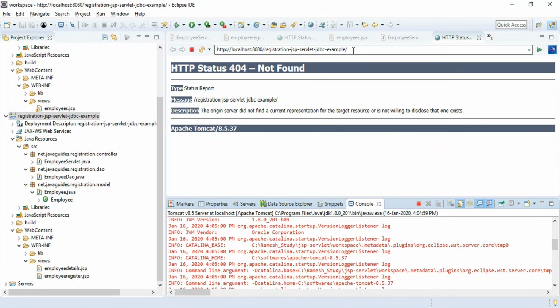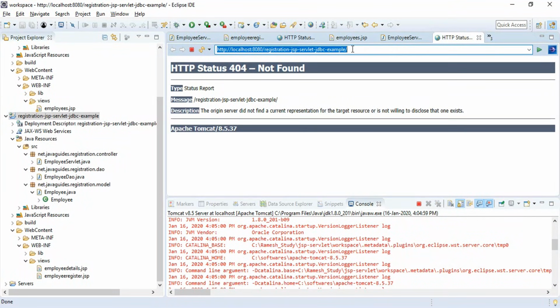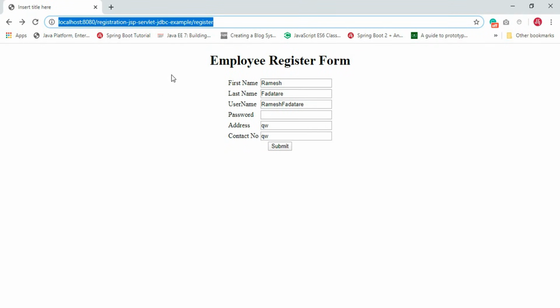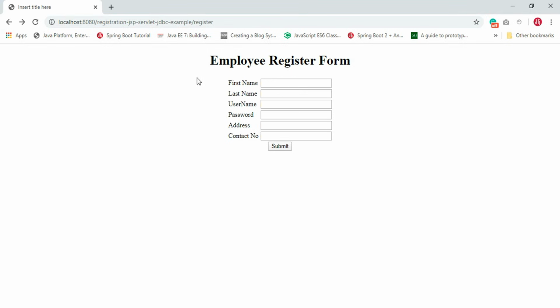Now let's create a proper URL. Open your favorite browser and just hit this link. Make sure you enter this register here, because it will map this HTTP GET request with the servlet. Hit enter. Yeah, here we go. The employee register form is open.